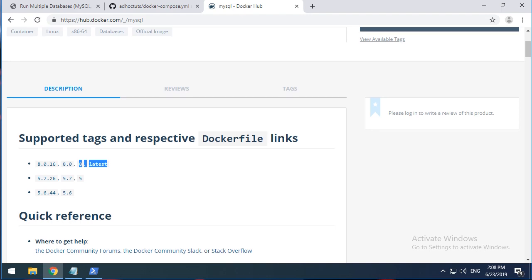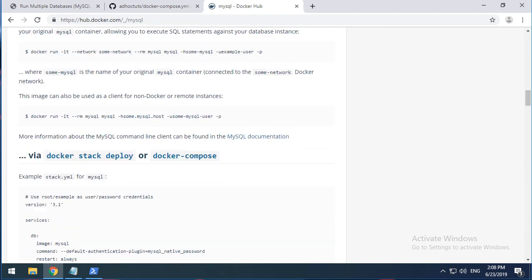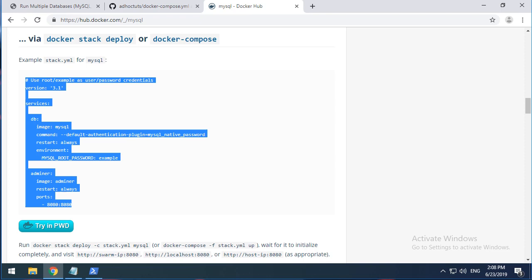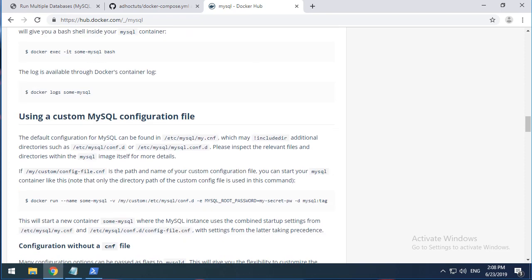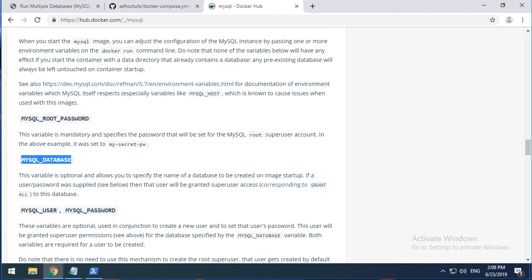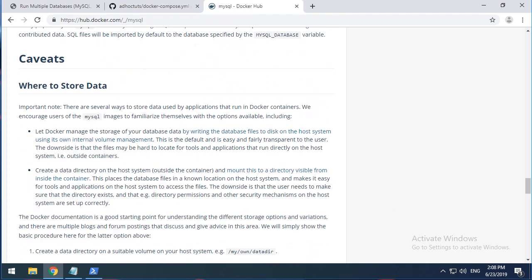Look at the documentation. Here is the example YAML file. These are environment variables. In this section, it explains how to store the data and enable persistence, data persistence.